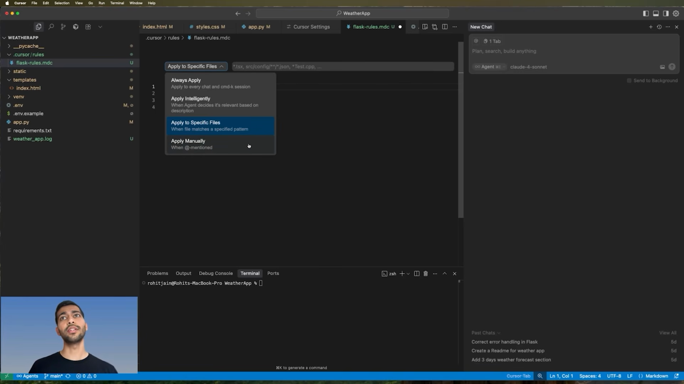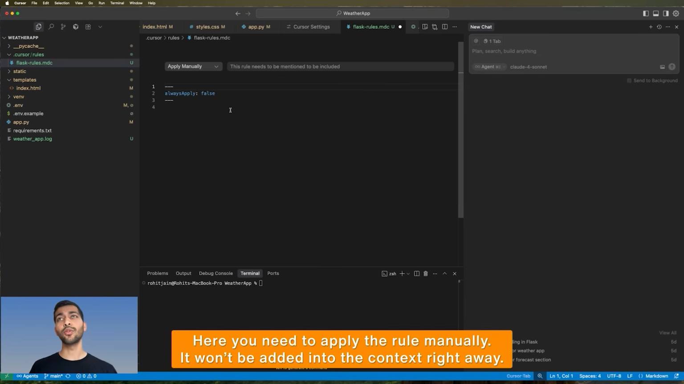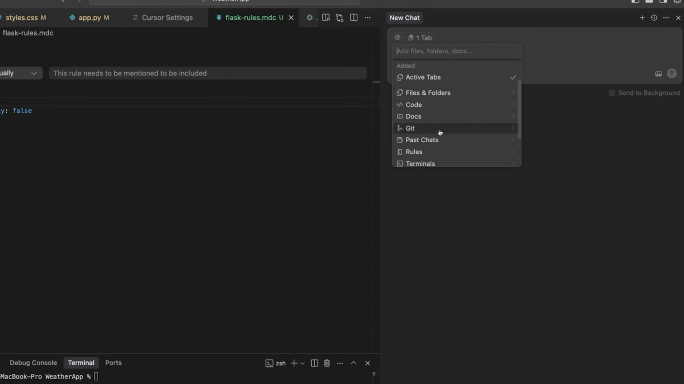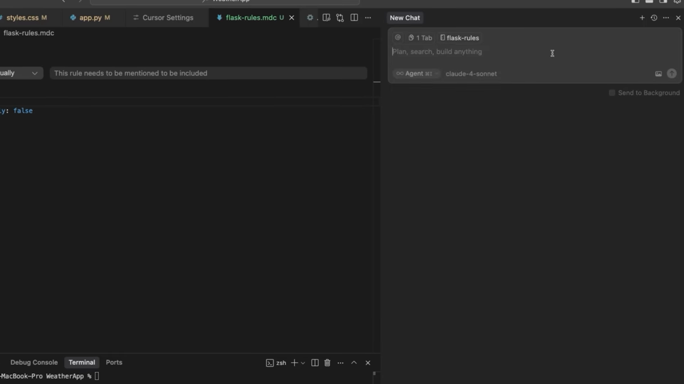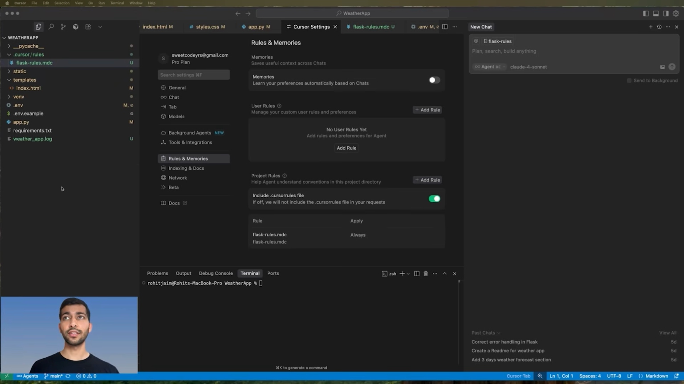Moving on to the next one, which is quite straightforward, apply manually. In this case, as the name suggests, you need to apply this rule manually. It won't be added into the context right away. So you'll have to go inside this and then go for rules and then select Flask rules. And that's how these rules get added. Now let's head back to our cursor settings again.